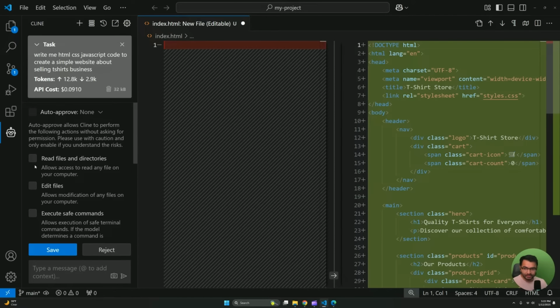It wants to go to the browser. I don't need it to go to the browser, so I'm going to go here and then open this in my file explorer. And then to actually see what this website looks like, let's double click on index. And let me open this with Google Chrome. And there we go. It's a very simple quality t-shirts for everyone kind of store. We can add some stuff to the cart and we can see that it populates the cart. So let's just say this is our first iteration of this website.